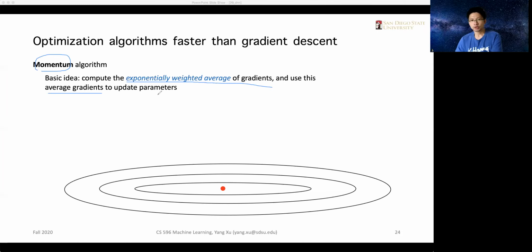If it's raw gradient descent without momentum, then we simply compute the gradients and directly use those gradients to update the parameters. Like for W, we use W minus alpha times dW. That's the usual way of gradient descent.